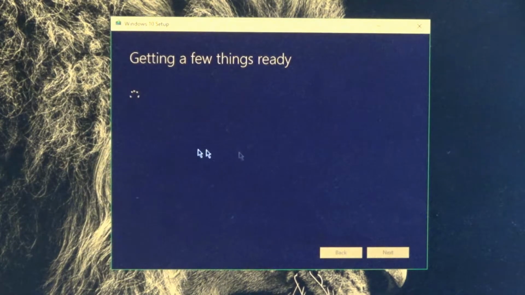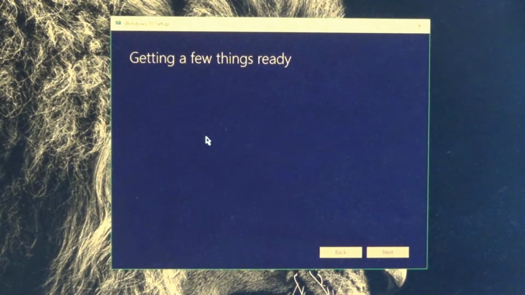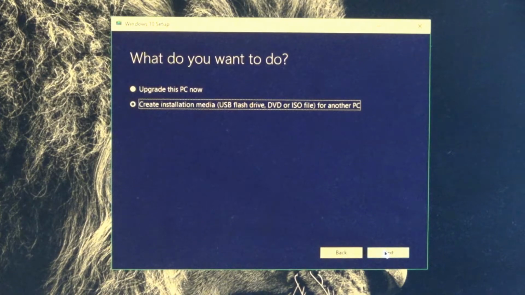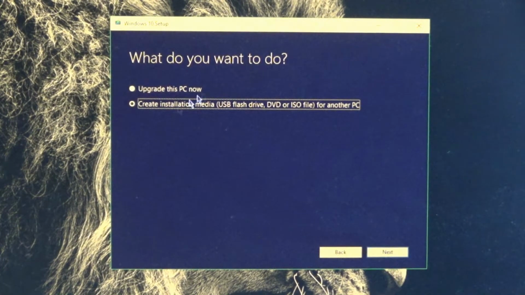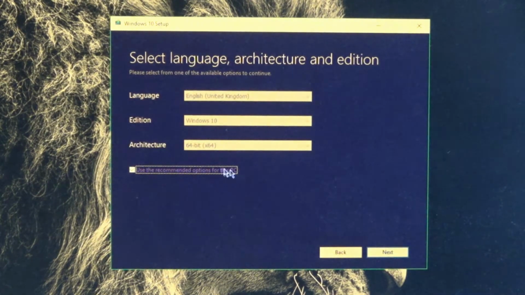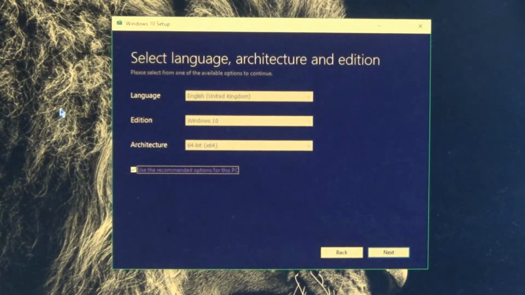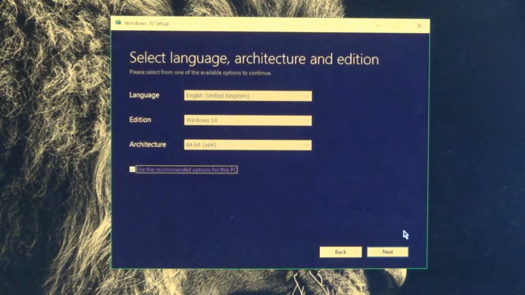So terms and conditions, yeah, I'll just accept those, because that's what we always need to do. I'd like to create it for another computer. It's actually this computer, but I want to create a bootable media which will be on a USB drive. Use the recommended settings for this computer. Without going into explanations, that's what I wanted.